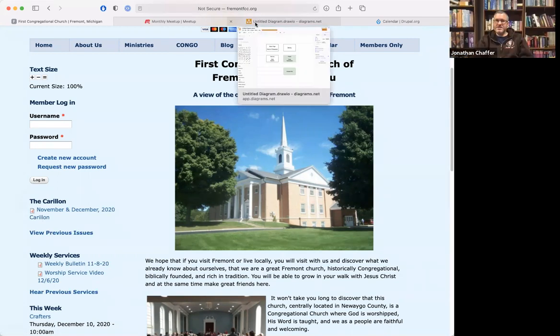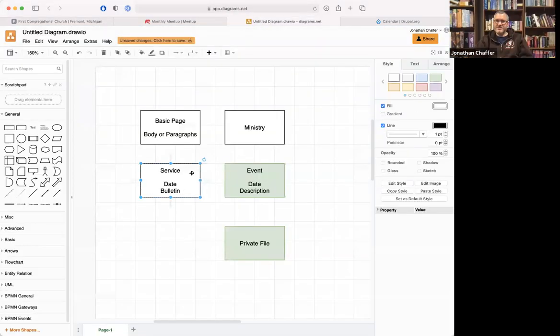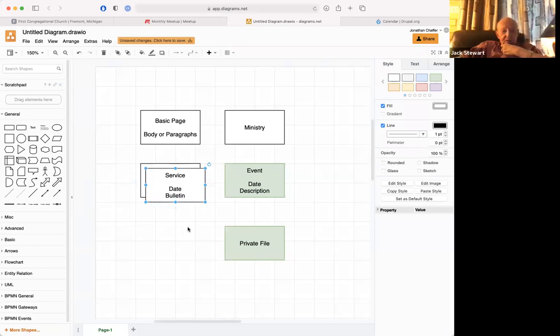Probably you would want a content type for that as well, because again, it's not just a file. It is something that recurs in a predictable way and would have the same fields each time. That's so accurate.